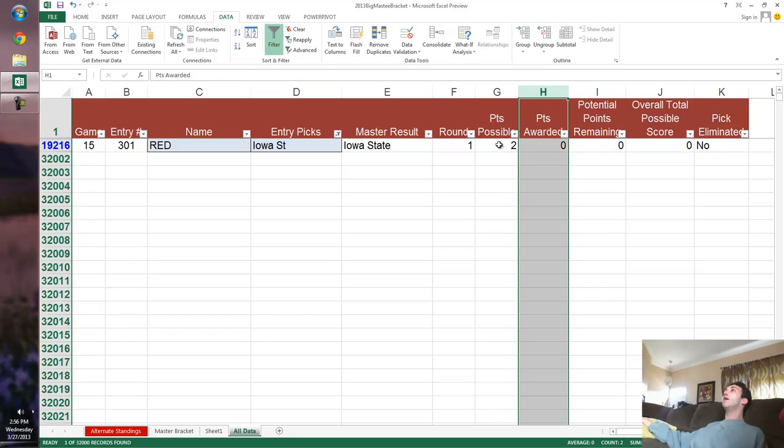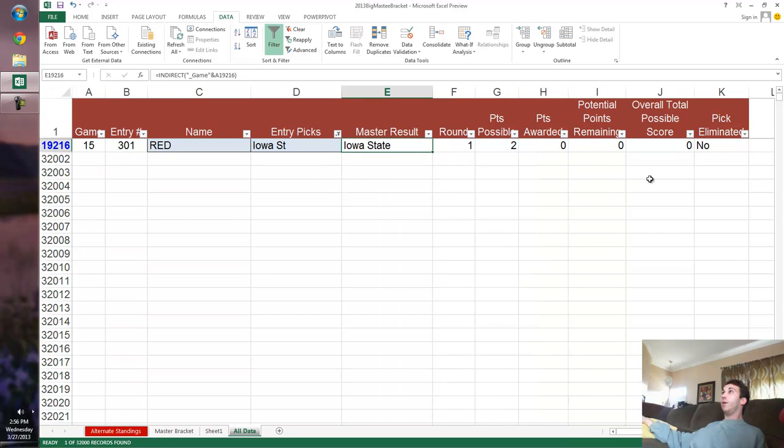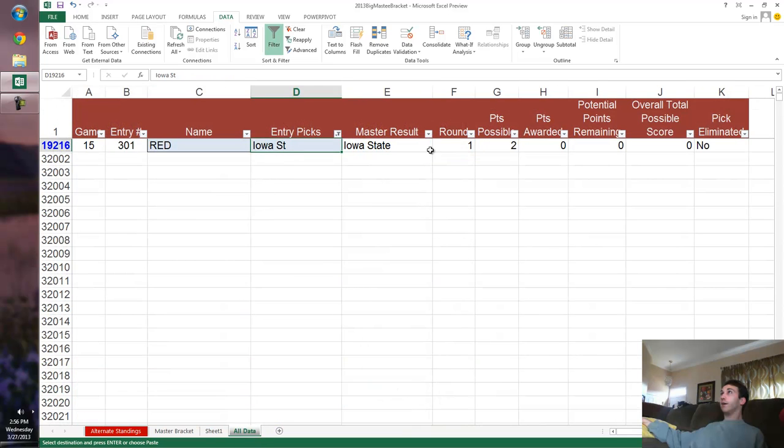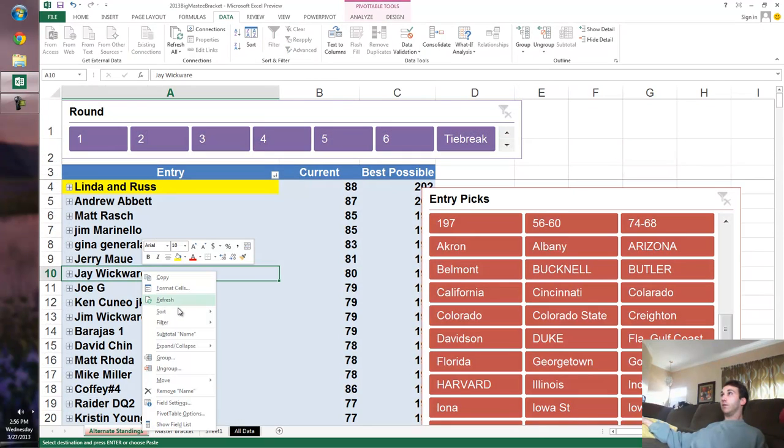I would recommend, so you don't get confused with values and stuff, you take the right Iowa State, which is right here. You copy it. And this is only one instance of it. I'll show you how to do it when there are more. You just paste or paste values. If you do regular paste, it'll even work because it is a value. And voila, he's going to get 2 points. And so when I refresh my standing sheet, Red is going to get 2 more points wherever he is. And there's more to do. We're not done yet. So that was the one instance of Iowa State.